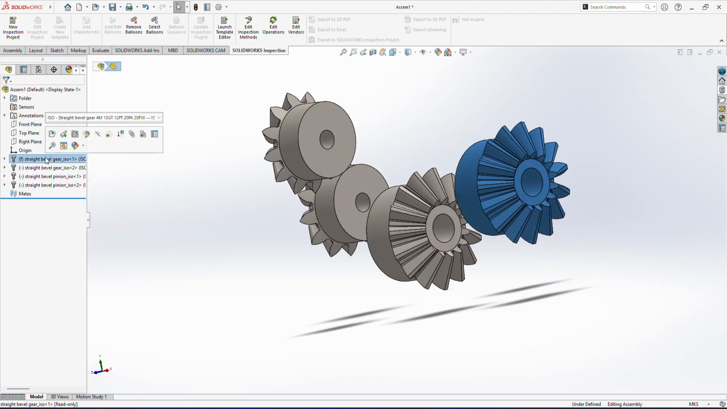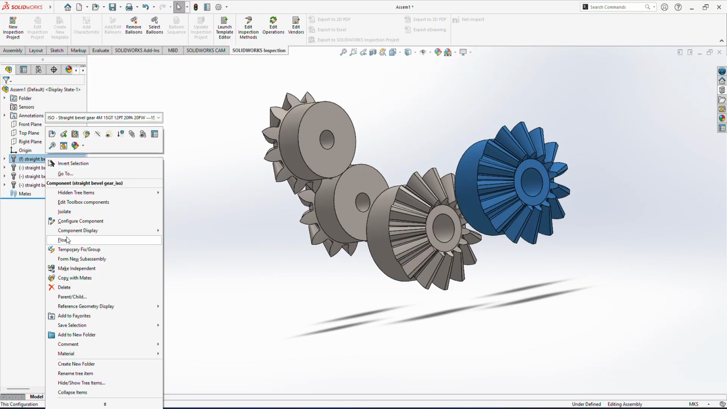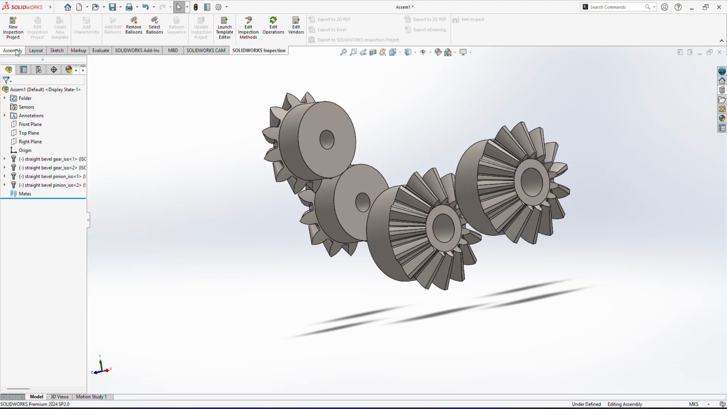So go for the first component, right click on it and make it float. That's how you will be unfixing the gear, or the first component, that SolidWorks automatically fixes so that you cannot change it very much. By making it float, you can change the design according to your mating conditions.